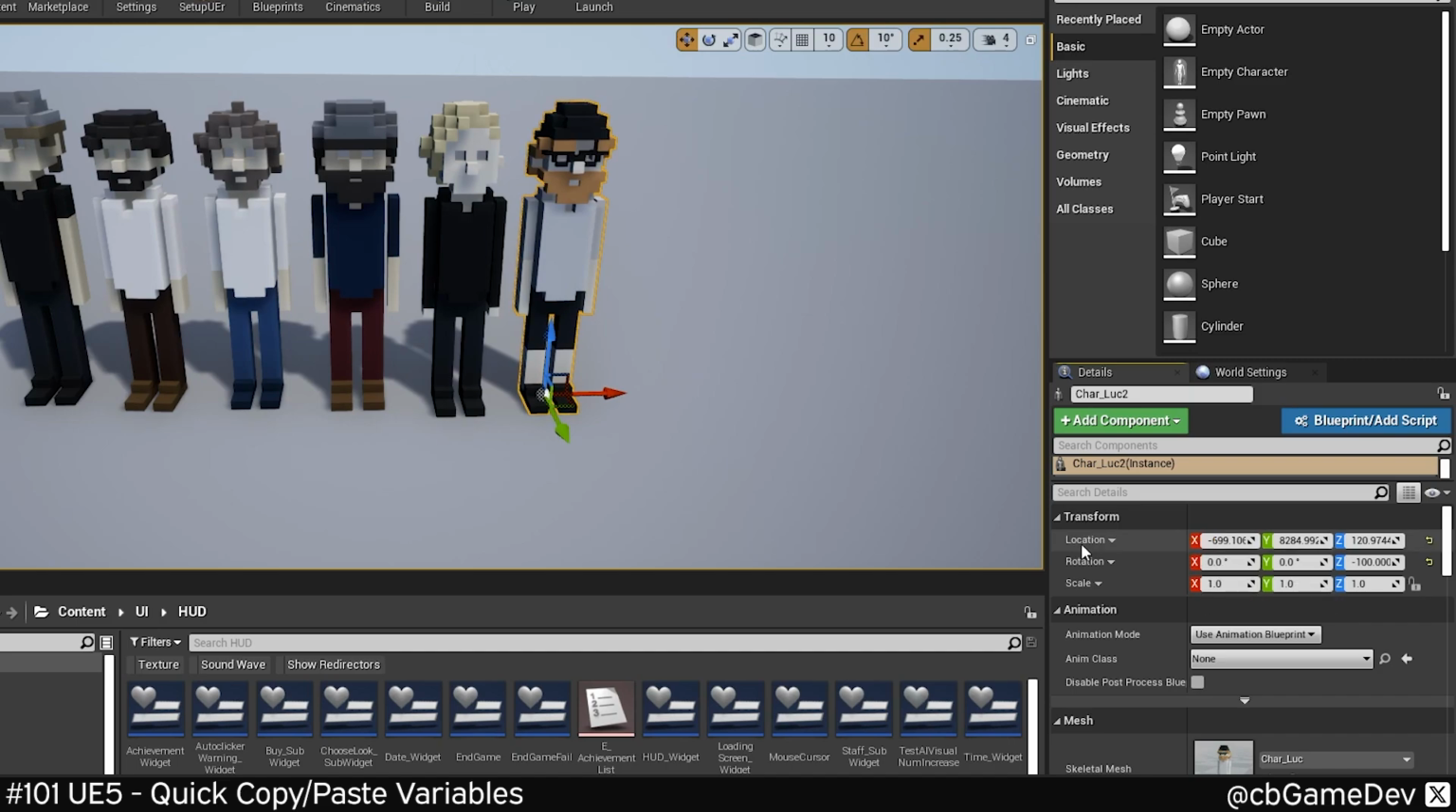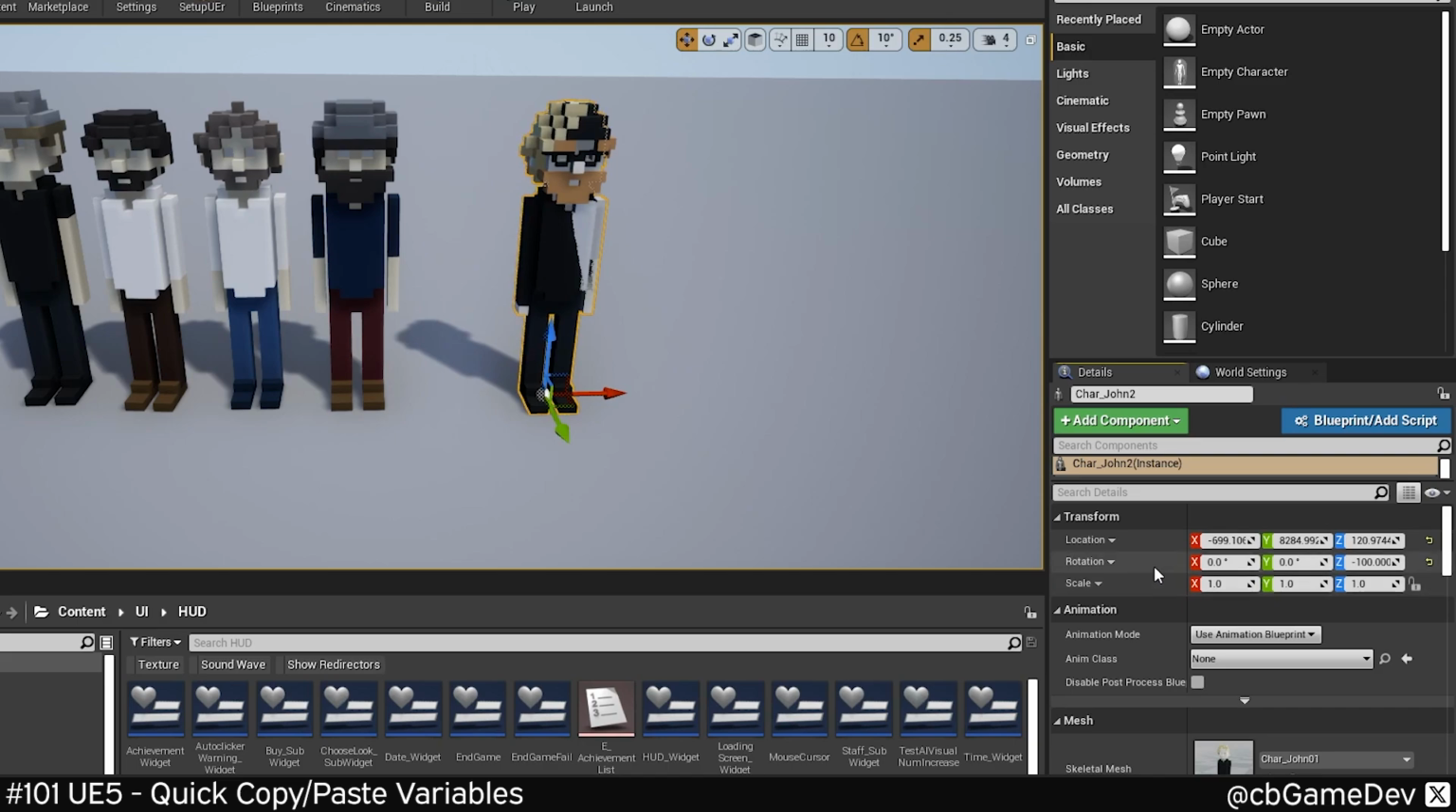If you still want to do it in Unreal 4, you can do a slightly different version, which is the right click, copy, right click, paste. So they basically just removed a couple of steps in Unreal 5, which is cool.